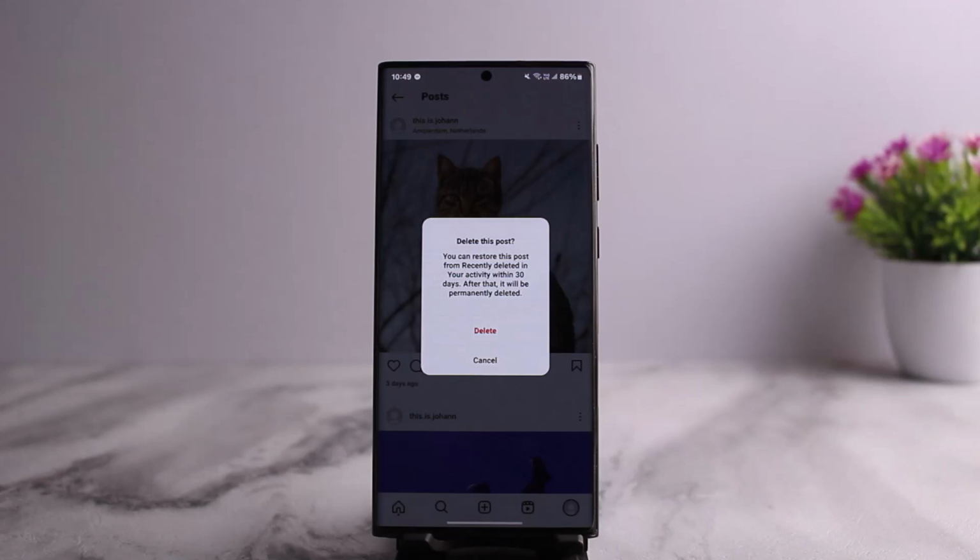You can see that you can restore this post from recently deleted in your activity within 30 days. After that, it'll be permanently deleted. Simply tap on delete and it'll be deleted. This is how you can delete your post.